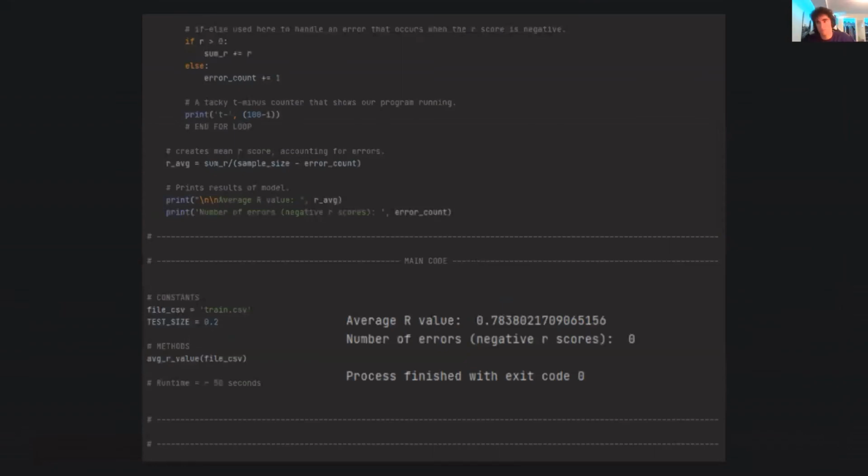This is the output of our final code here. We have a number of errors there, and we noticed that about 1 in 100 times the R value would actually come out negative, like negative 0.2, which didn't make too much sense because it's a sum of squared values. So that was a nice question for us to try and figure out.